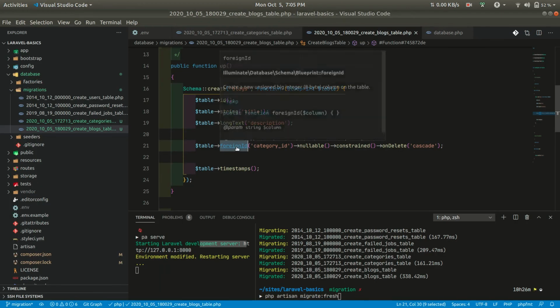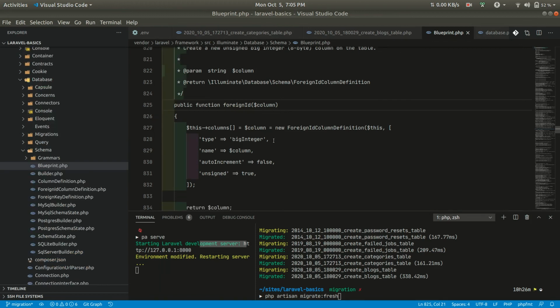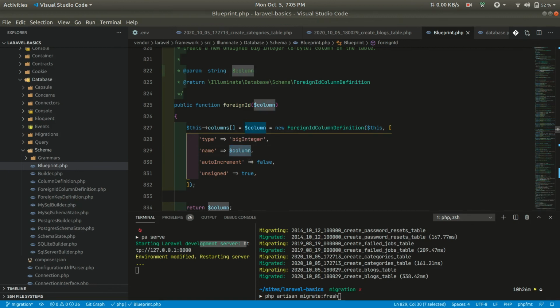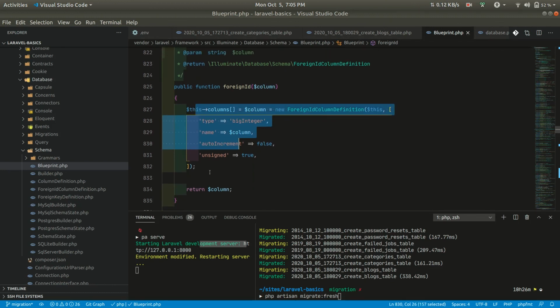And if we look inside here, you can see it creates the type big integer. The column name is the one that we passed, it will not be auto increment, and it will be unsigned. So sometimes it's good to look inside those methods to see what they do, so that we understand what type of columns they are using, and this is using a big integer as well.